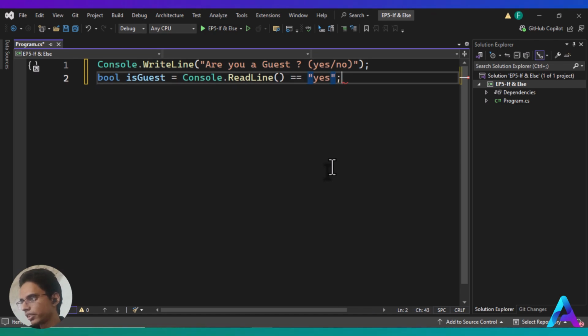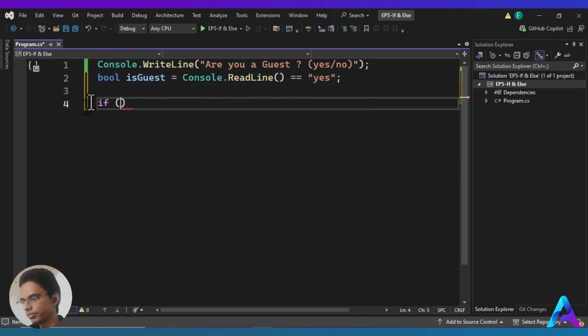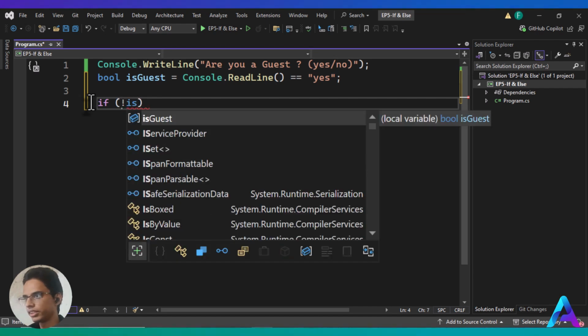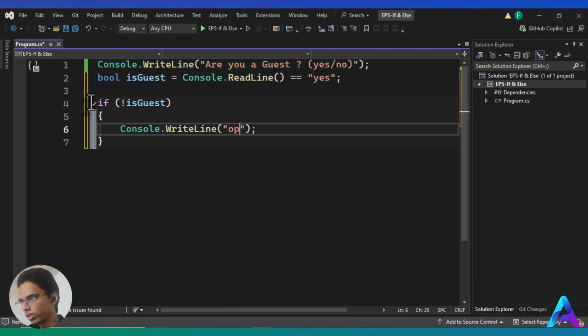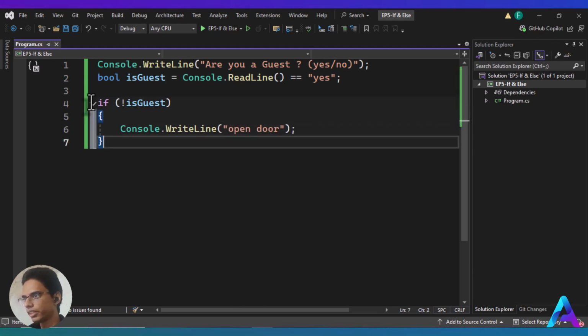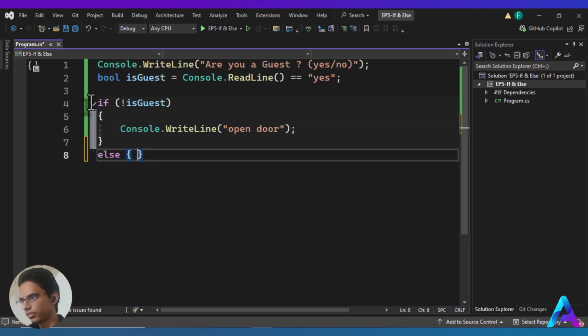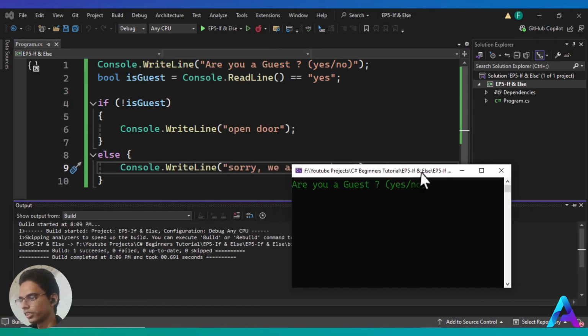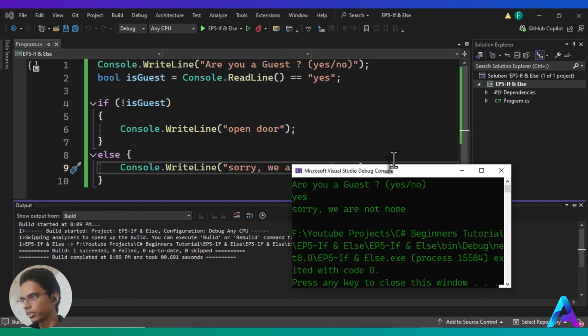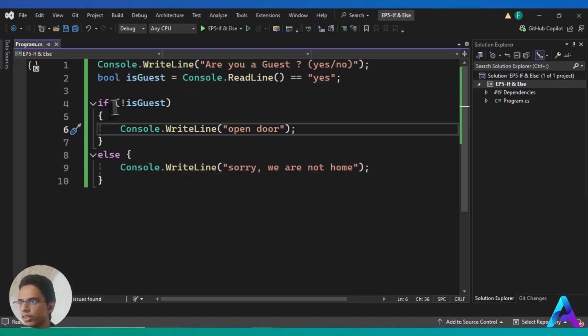yes, and then we say if not isGuest, Console.WriteLine open door, and then in else we say sorry, we are not home. So as you can see, if I execute my code and I write yes, I'm a guest. So now isGuest needs to be false, so our if condition is true. All because of the not operator that reversed the condition.